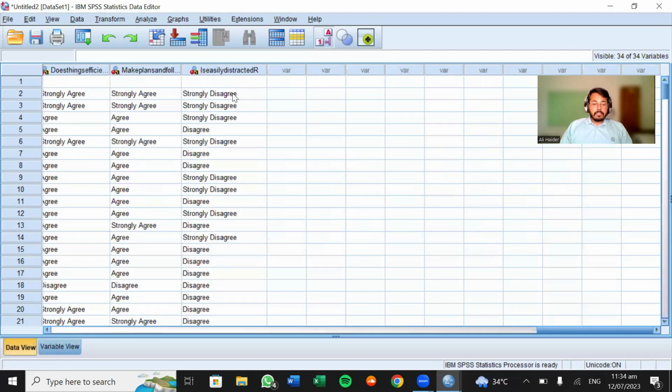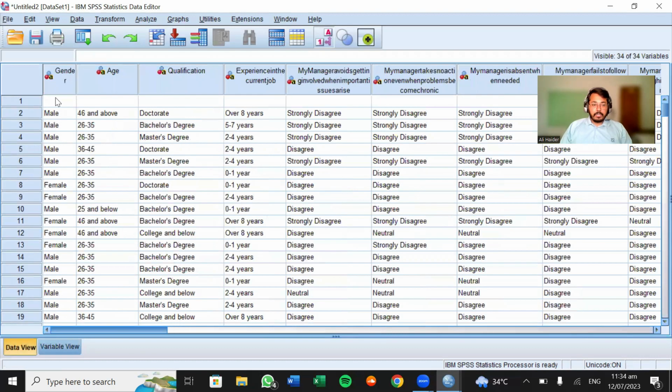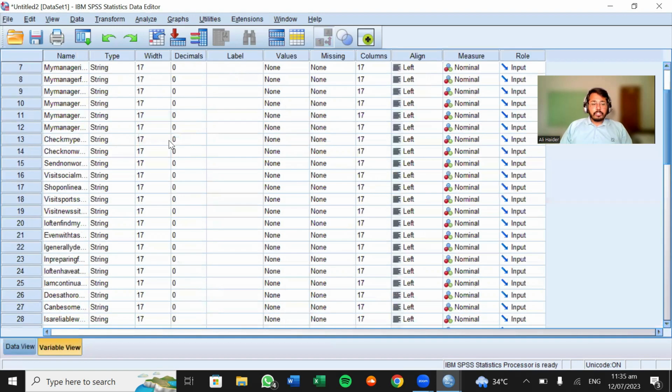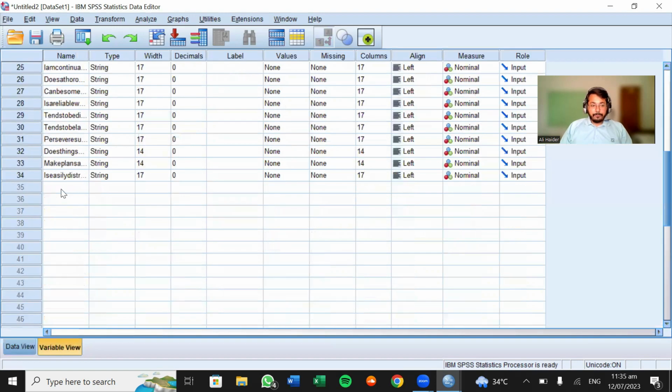So the second method is manually entering the data in your spreadsheet. Just manually make an Excel sheet, and then the SPSS data window has the same sheet like the Excel sheet. So now the question is how to manually add the data.